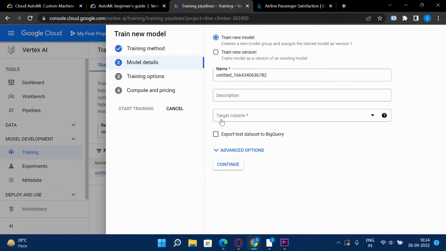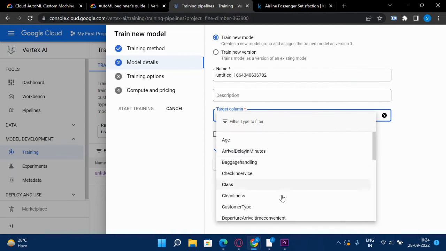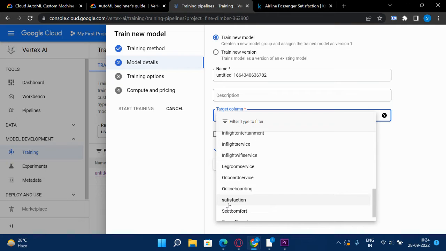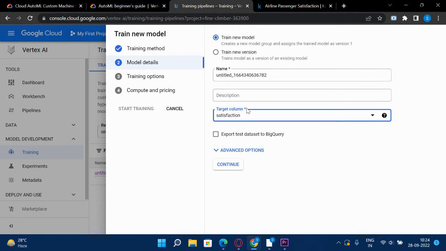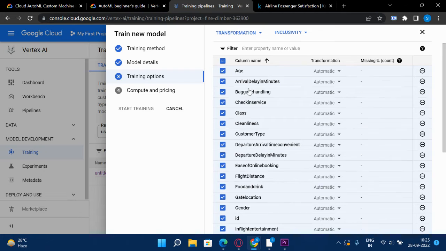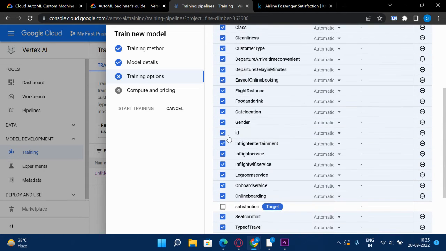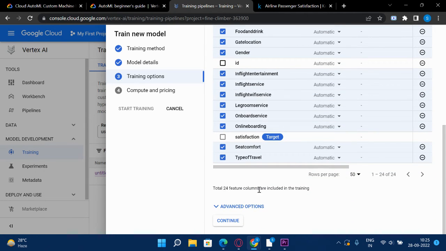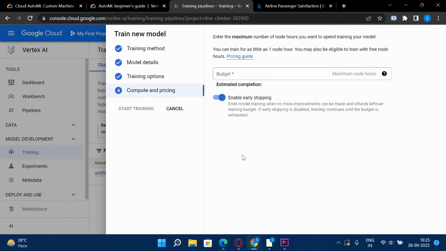We will give a name to the model. I'll just keep it as it is for now. And then we need to choose the target column. This will be the output column, so we here want the satisfaction to be predicted, so we'll choose that. Then we'll just continue, and all the columns are to be taken as input. Of course satisfaction is the output column, and we don't want ID to be an input feature, because ID will be unique for every entry, and it does not make sense to include it.